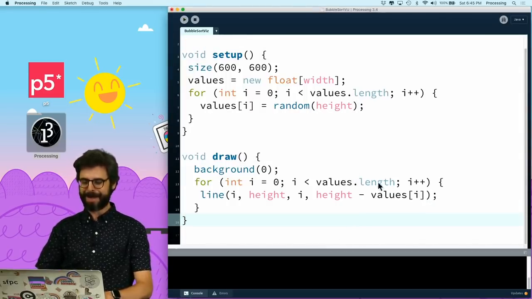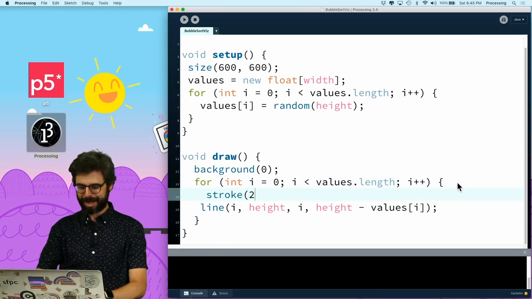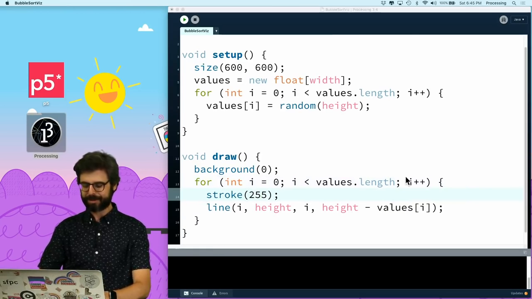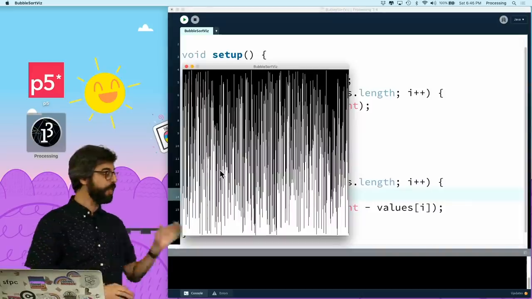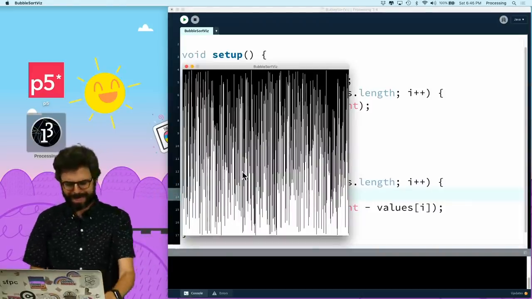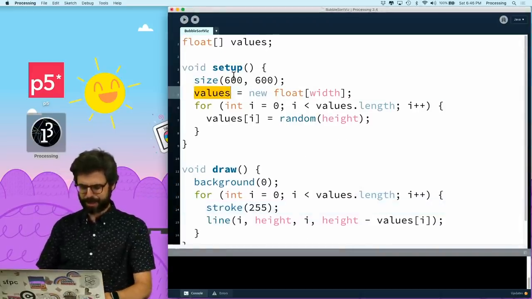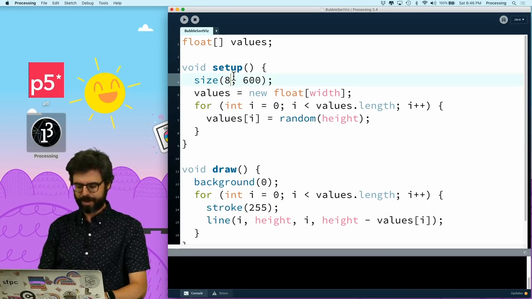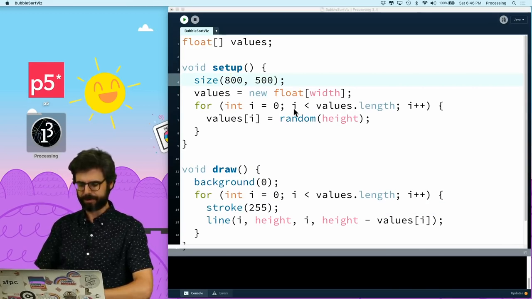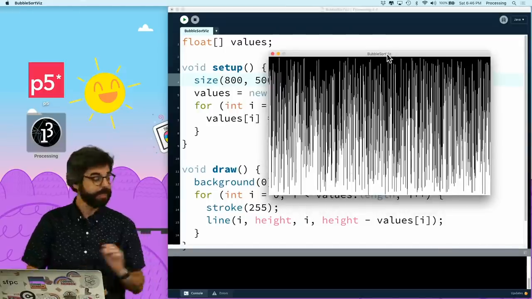Oh, maybe I need to set the stroke of the line to be 255. And there we go. So this is what I want to sort. This looks kind of weird. I think I want a different aspect ratio. Let's make it like 800 by 500 or something. Okay, that's better. So this is what I want to sort.